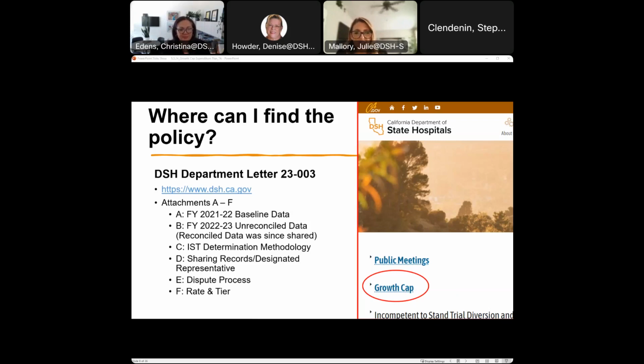When you visit that site, you're going to come to a landing page, and there's a clip of it on the right-hand side of your screen in that red box. The landing page is going to look like that. And circled in red, the Growth Cap page can be accessed by clicking the blue link. All of the resources that we cover today can be found on that Growth Cap page.